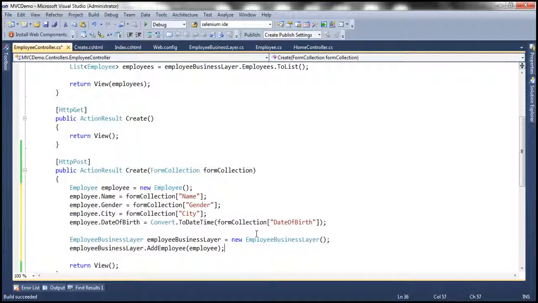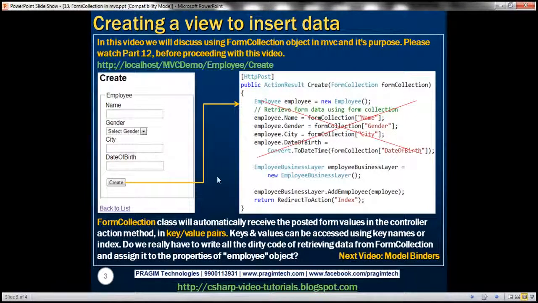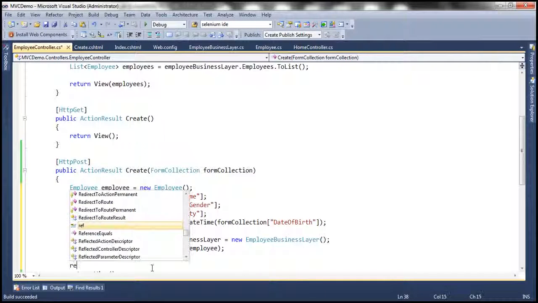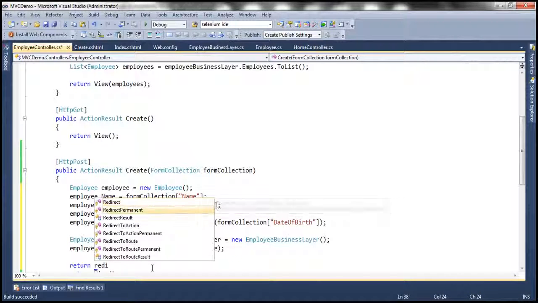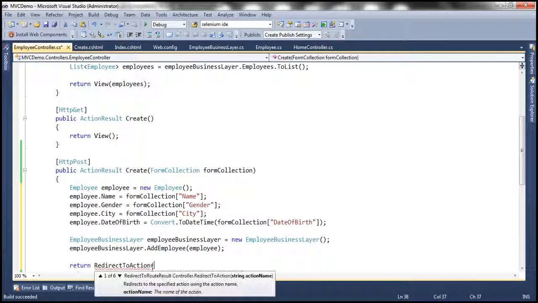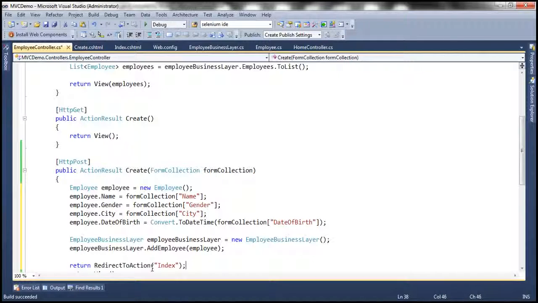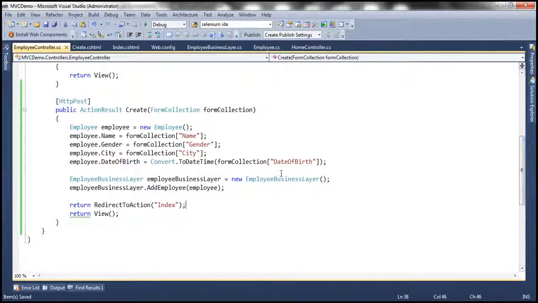Okay, and once that is done, we need to redirect the user back to the index view, index action method, so that we can see the newly added employee. And to do that, I'm going to use a function redirect to action, and to which action we want to redirect the user, specify the name. It's the index action that is present in the employee controller, which is going to list all the employees. That's it. Let's go ahead and run this.